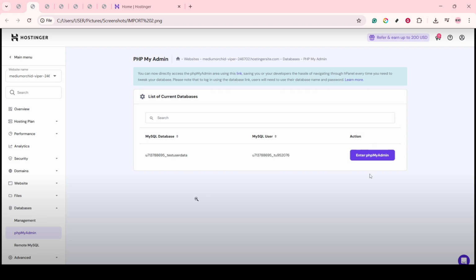Now that you've accessed the management area, the next step involves navigating to the Databases section. In the panel, locate and click on the option labeled Databases. This is where you'll handle all tasks related to your databases, including importing, exporting, and managing them.